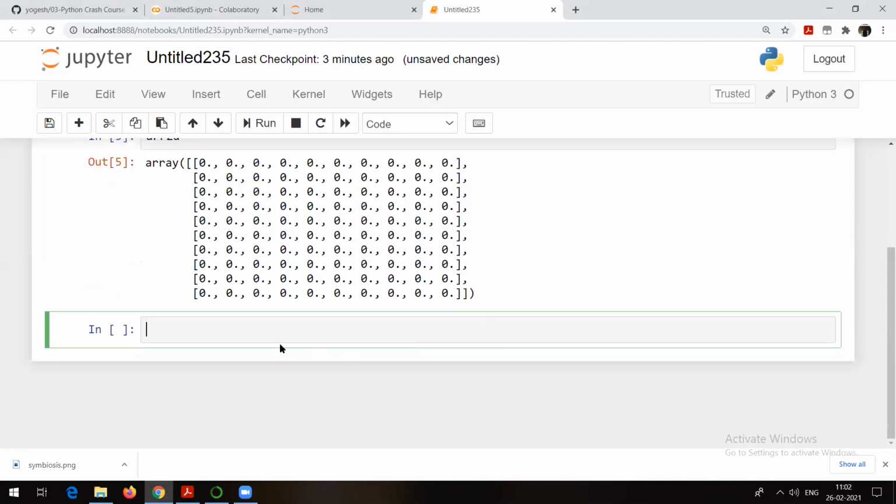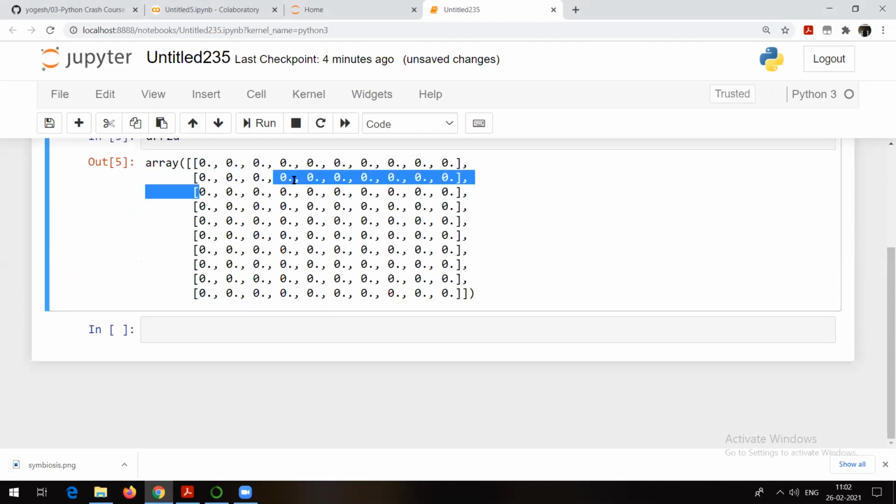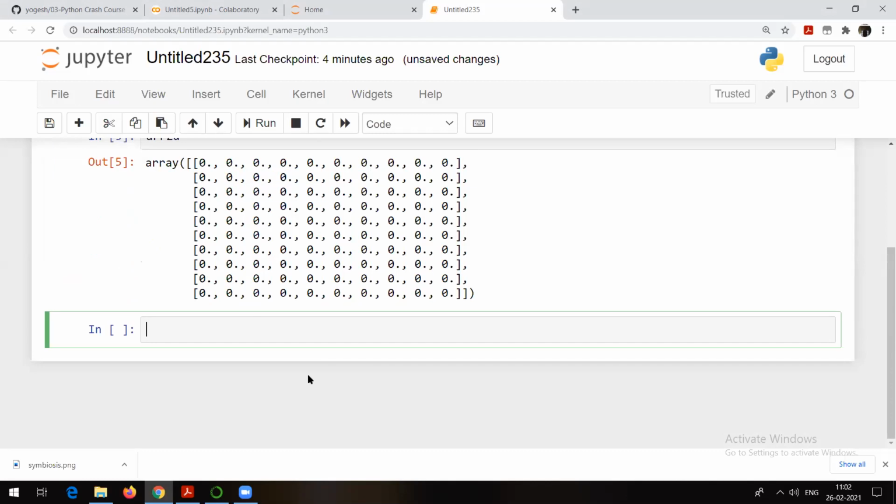That new array that I just showed you. Instead of these zeros, I want the first row all zeros, second row all ones, third row all twos, and so on. This is what I want to achieve from this particular two-dimensional matrix. So for that, first of all, ARR2D.